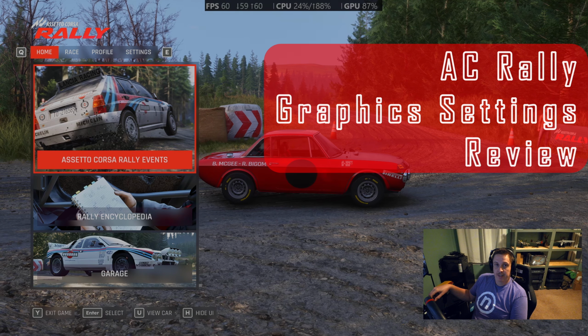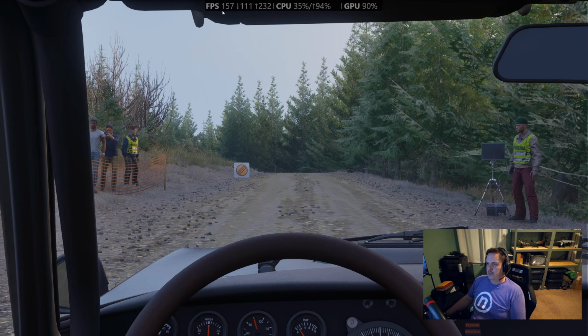All right, so we're in the game now. And as you can see, I've got the graphics set pretty low right now. I've got them actually set to their lowest values. And I'm currently getting about 158, 157 FPS.